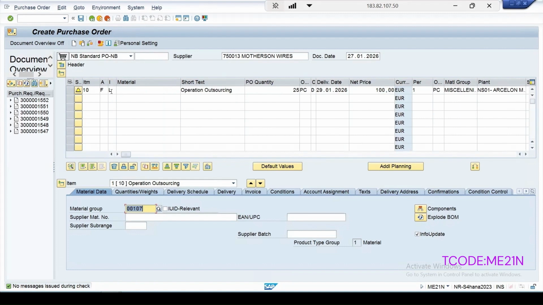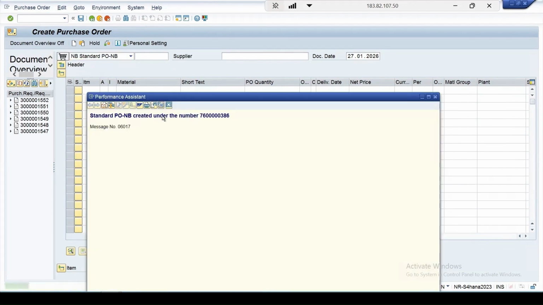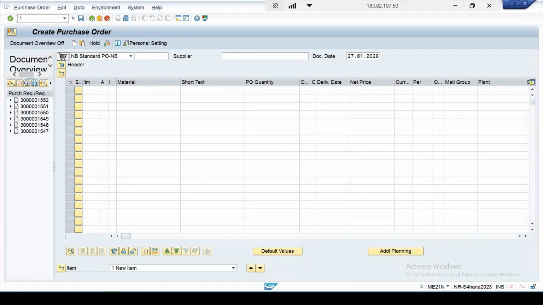Item category is L. For this, let me save this. My purchase order is created and this is my purchase order number against the purchase requisition number. Next, we will do the goods issue transaction.